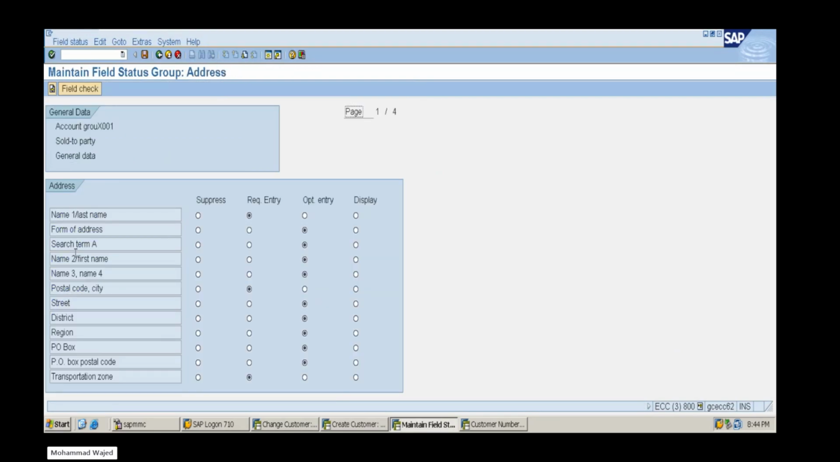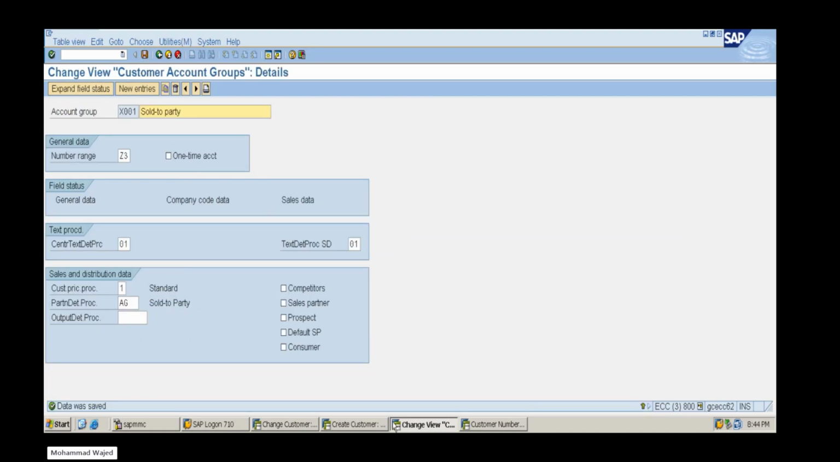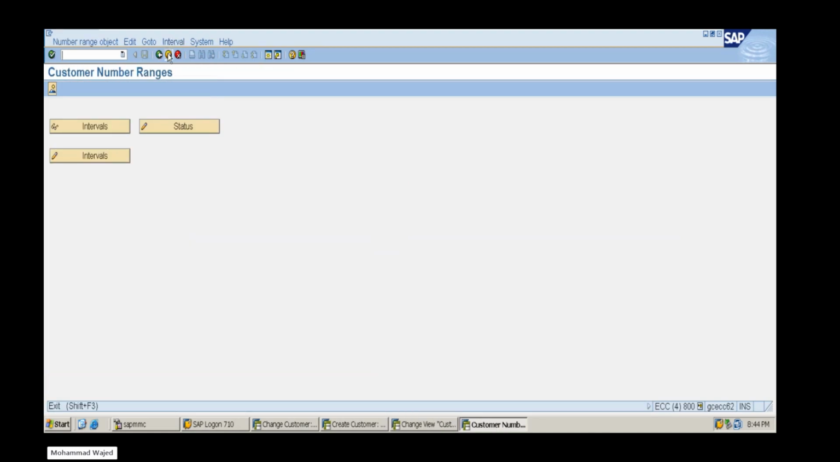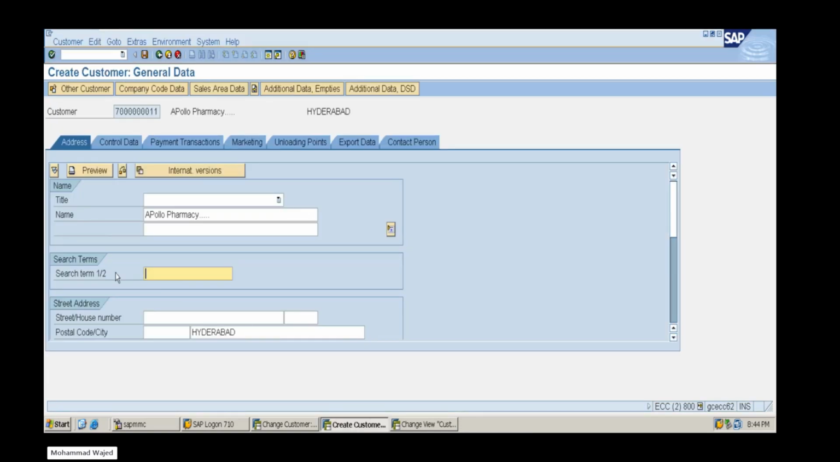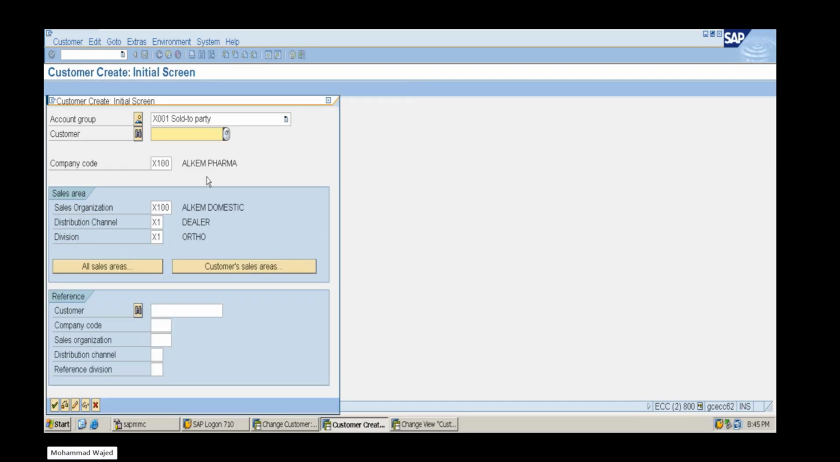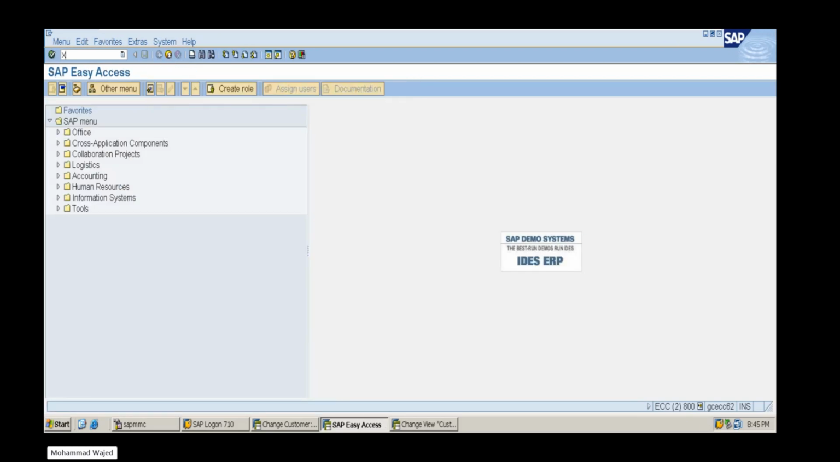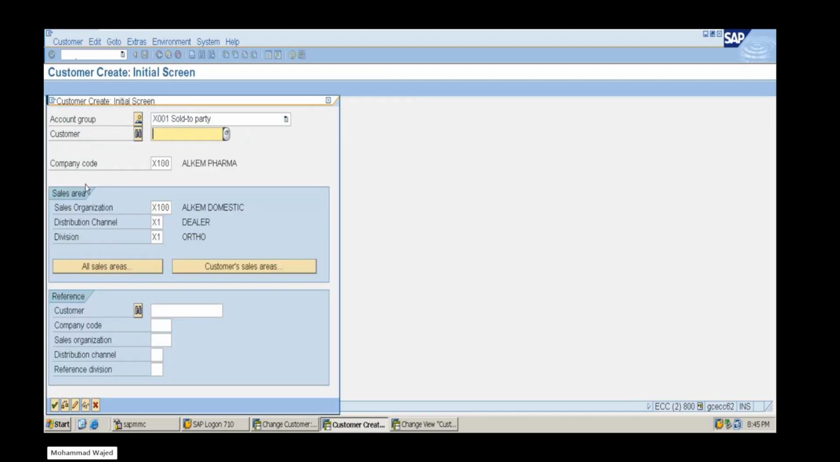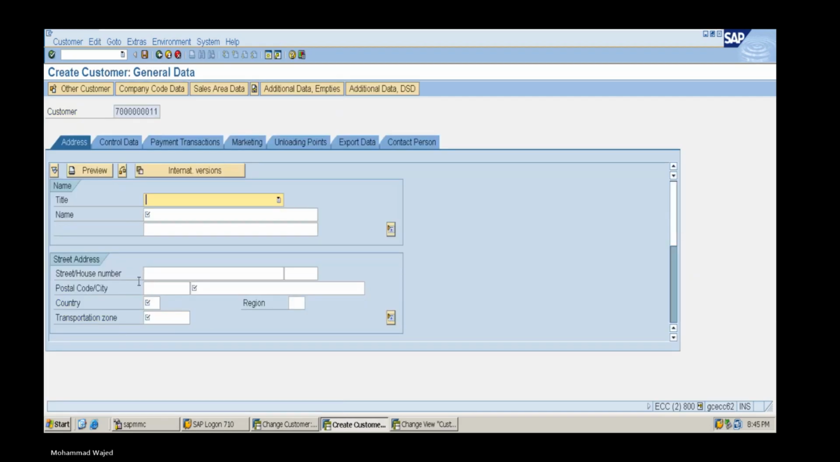Okay. The control is in field status here, general data, go to address. Field status, I have maintained it as optional. If I maintain it as suppress, you won't find this field. You don't find this field, it will be suppressed. I will show you. Every time you have to come from the start, because if the data is fresh, it won't capture. See, the field is not there. It is suppressed.